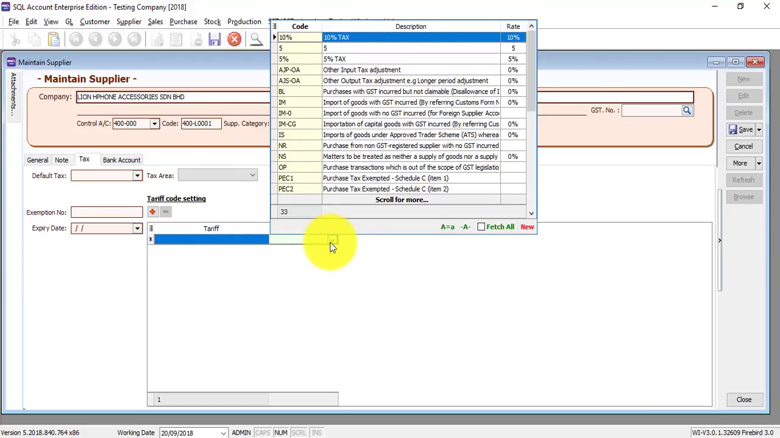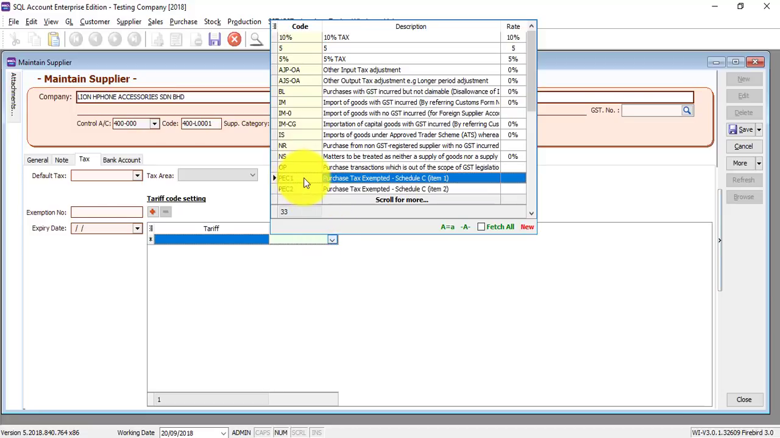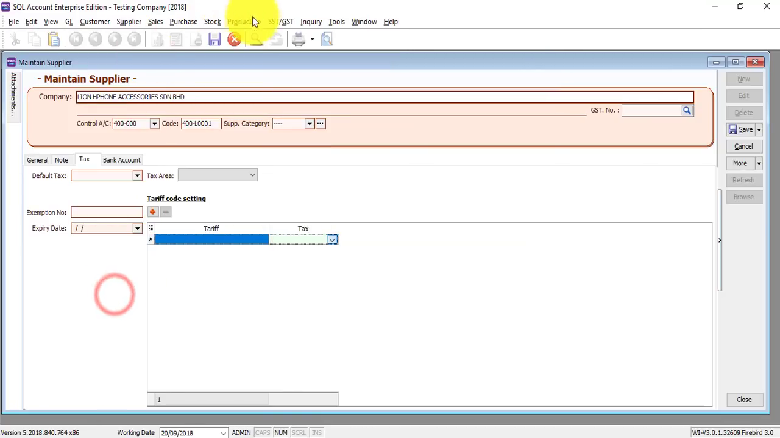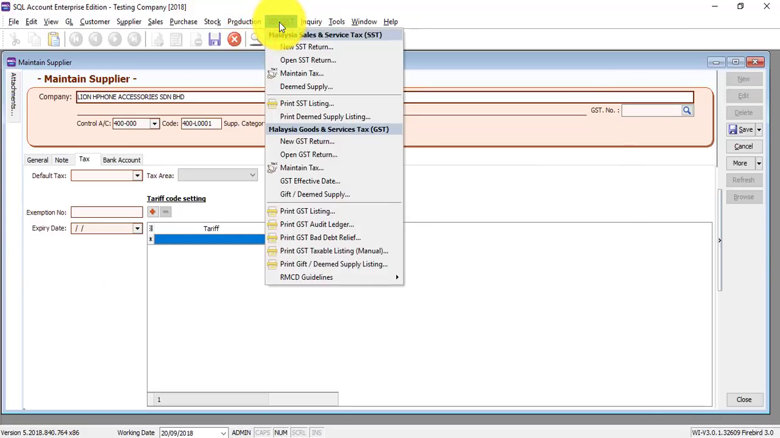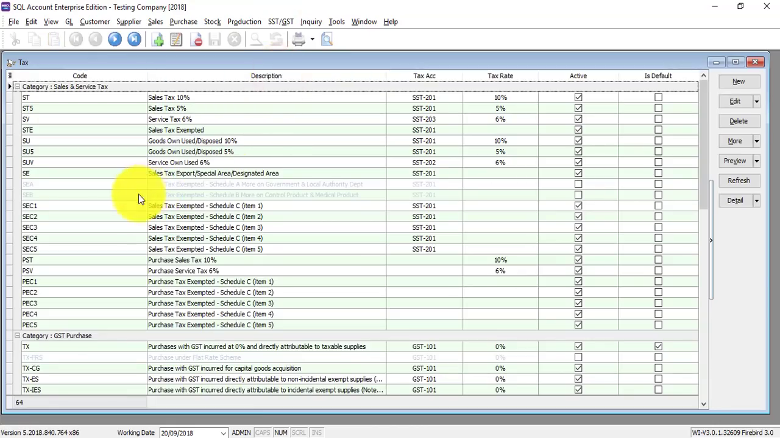Still remember, when you purchase and the exemption is under Schedule C, Item 1, then it will be PEC1 in SQL Accounting. So you can understand or find out the description under SST/GST maintain tax, and this is all the tax code available, and then this is the tax rate.